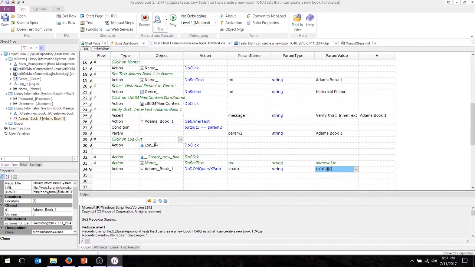So that's a quick overview. Is there anything else I should show? Or I can show it running through SpiraTest, but if you run through SpiraTest, it basically plays it and it reports back into SpiraTest as a test run and updates the graphs. If you have any questions?